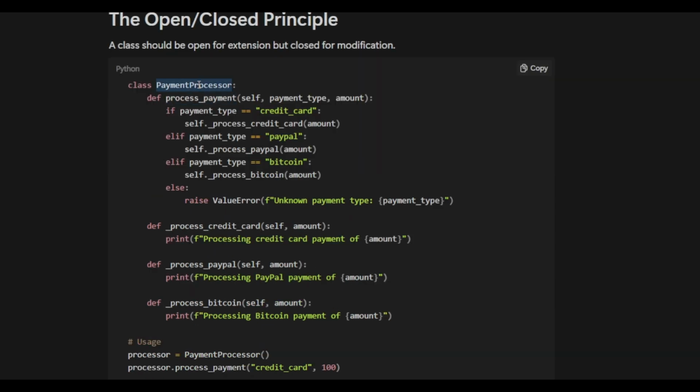We have the payment processor class. It has a function called process payment. It takes in the payment type and the payment amount. Now if the payment type is credit card, we will call a particular subfunction. If the payment type is PayPal, we'll call this particular private function. Same for Bitcoin. And then finally, we raise an error if the payment type is unknown.